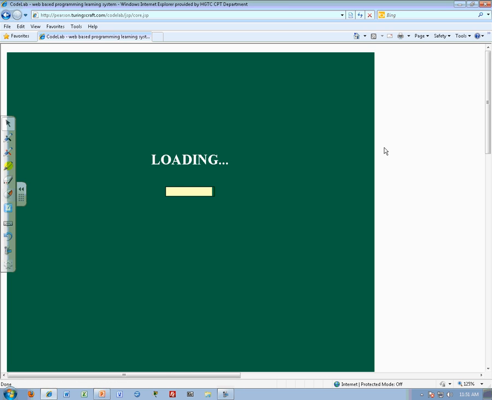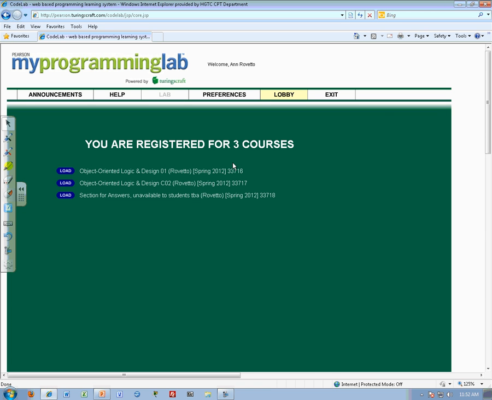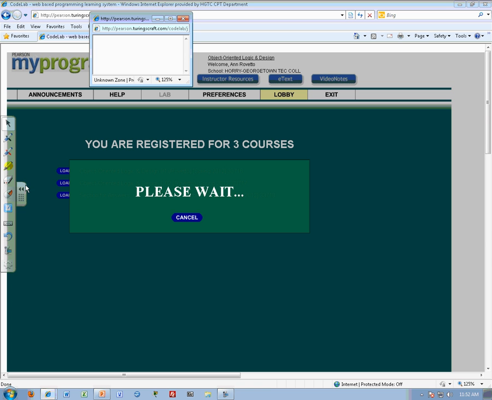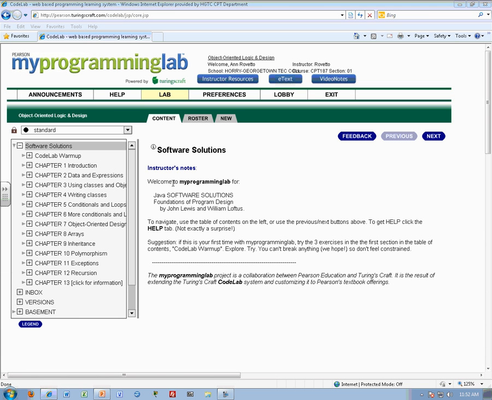Now, you are going to be seeing my view, okay? When you first come in, and you will register for this class, I'm not sure exactly how your lobby looks. It may just have the one class, so you would just have to click load. Okay. So what we have here, and this is a major issue I have with this thing, it works great, but I don't have a student view.